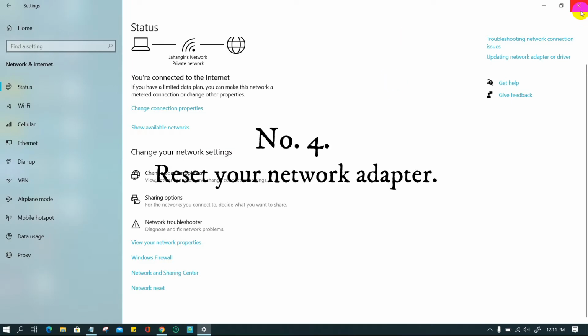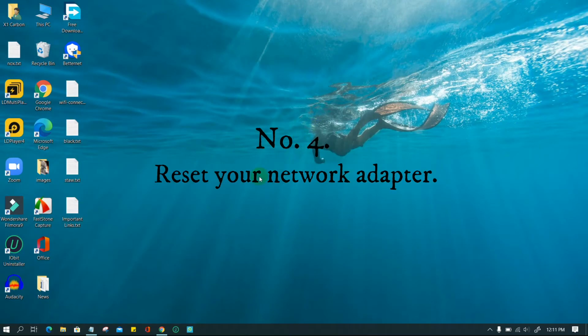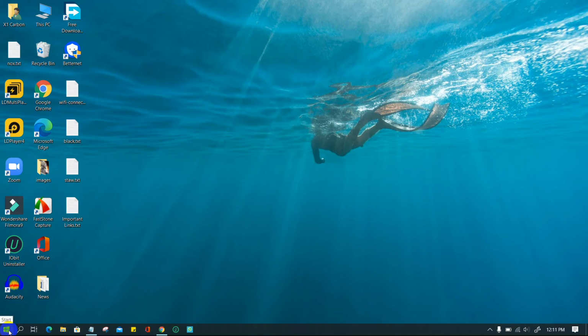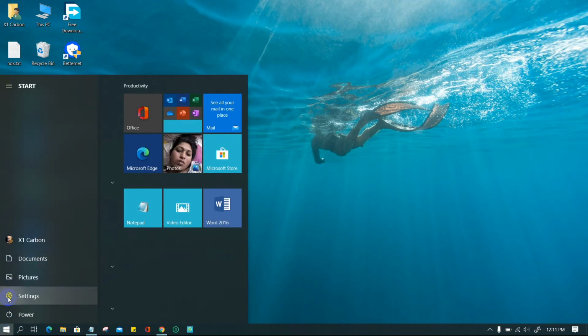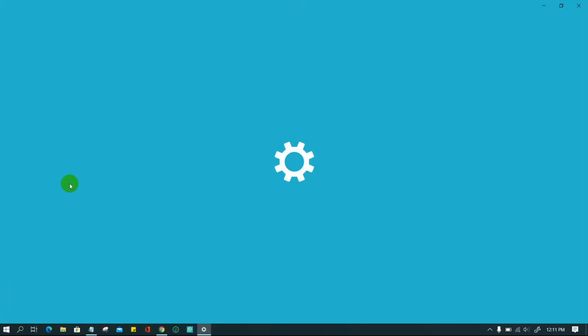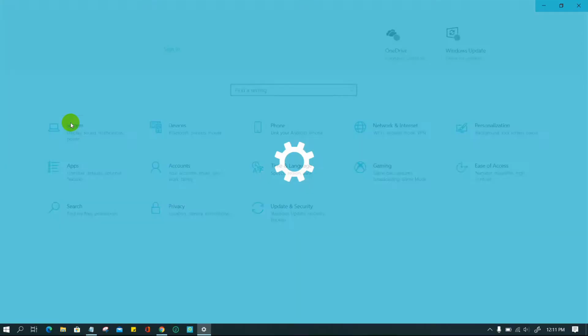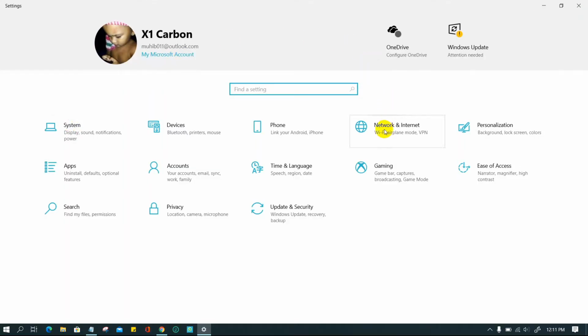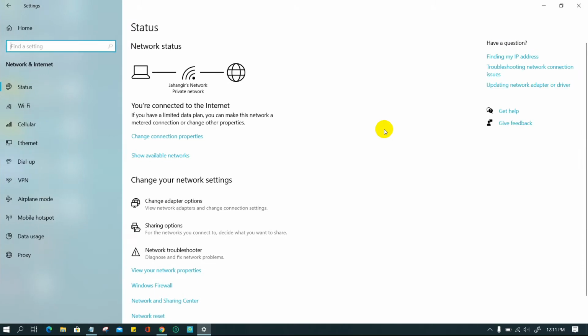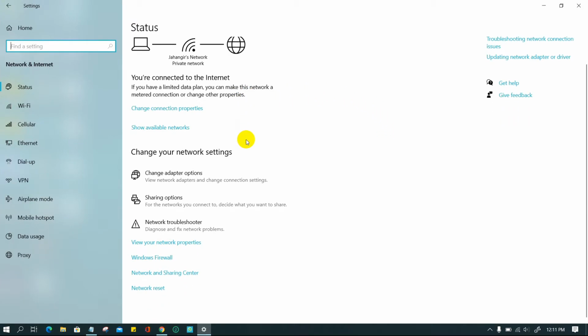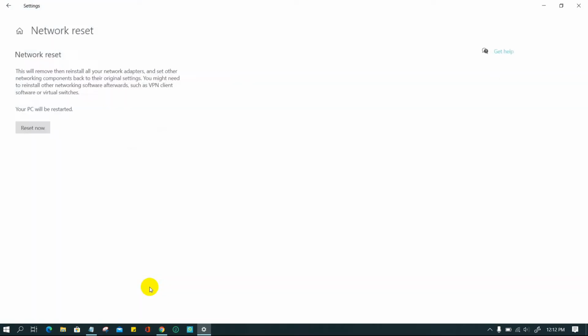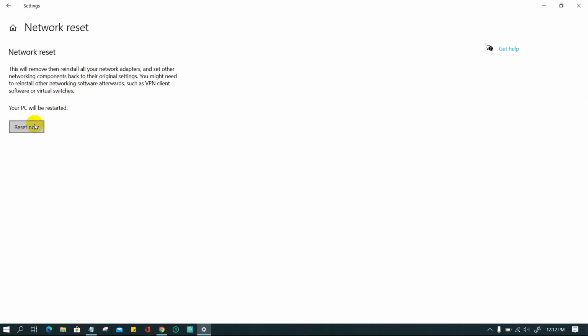Number 4. Reset your network adapter. To do this, go to the Start menu. Click on the gear icon to open Settings. Select the Network and Internet Settings tool. Go to the bottom to find Network Reset. Click on it. This will remove and then reinstall all your network adapters and set other networking components back to their original settings. After that, your PC will be restarted.